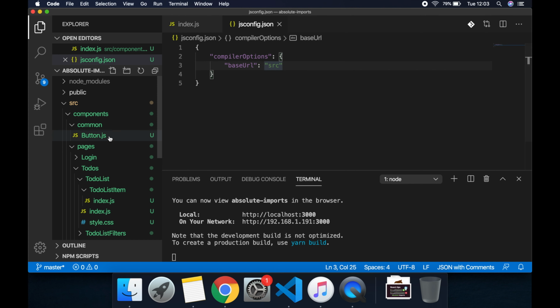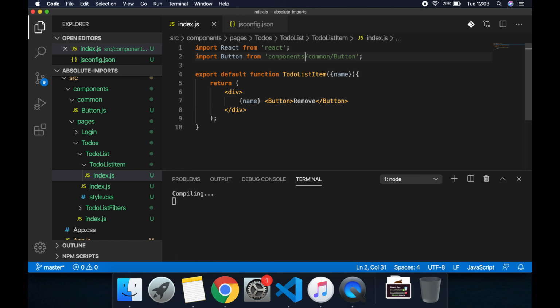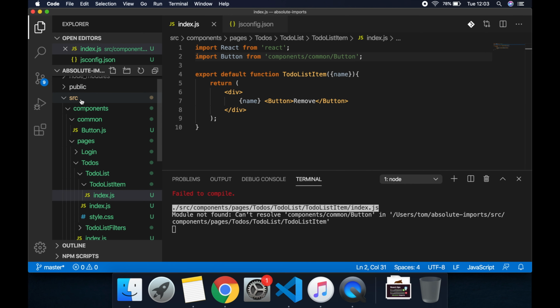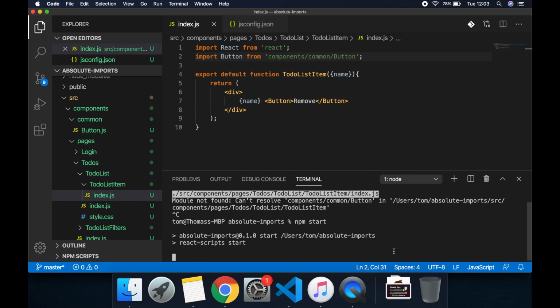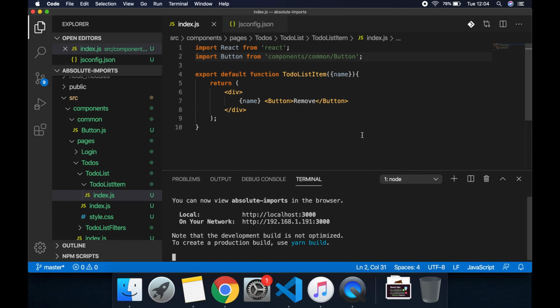So what we can do here then is, back in to-do list item, this will still work. Relative imports will still work. However, we can now replace all this navigating up the parent directories with components, because components exist within the source directory. So we need to rerun our React project, and we can see in the browser that we've got no errors. So this is the super easy way we can set up absolute imports when using Create React App.